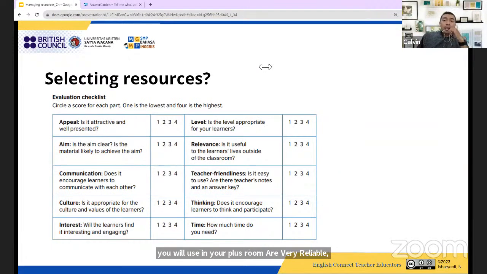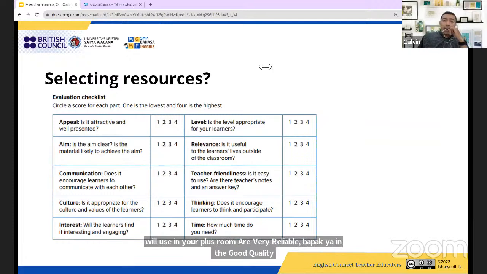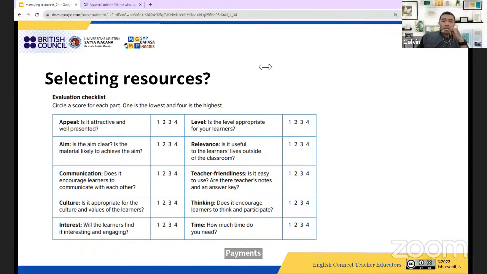And of course, you can have more criteria. For example, in the case of Indonesia, teachers also need to be careful about the grammatical things, because we do not want to give, for example, a descriptive text to our students that is full of grammatical errors. So once again, this is one of the evaluation checklists that you can use to evaluate your resources before you use them in your classroom.